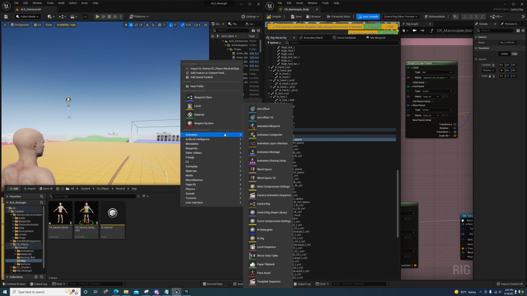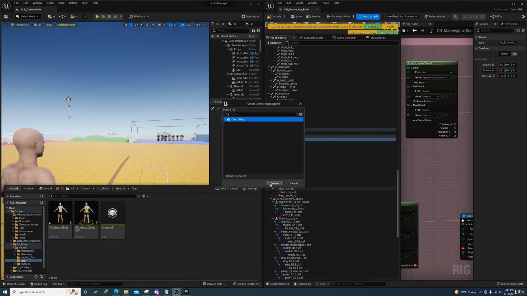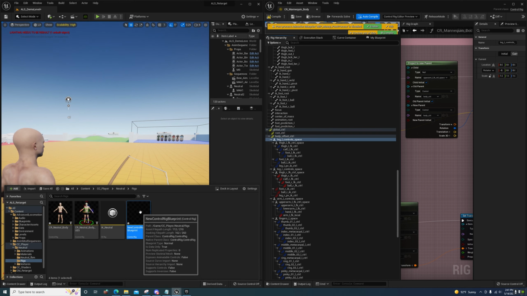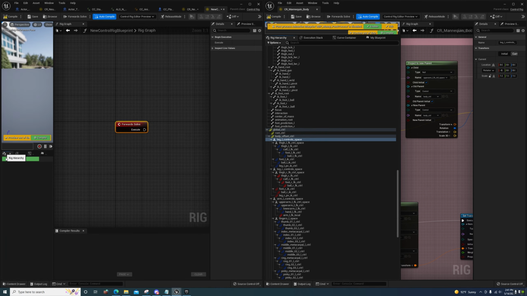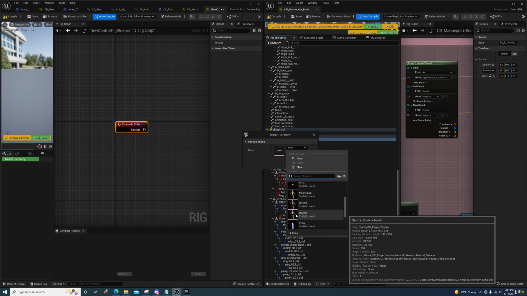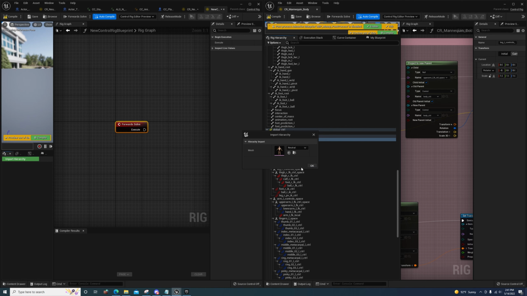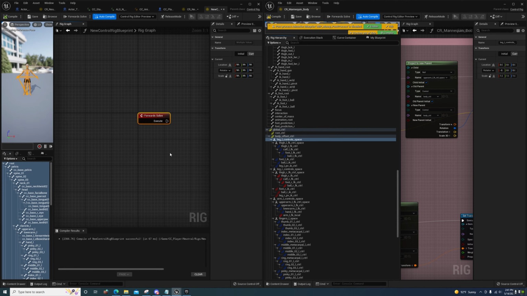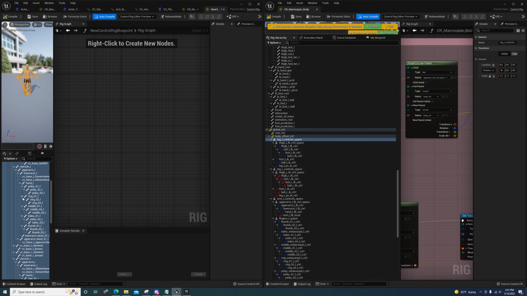So, right click on here, go to animations, go to control rig. Select control rig, go to create, name it whatever you want. Then under hierarchy, import the hierarchy of your character. Make sure you're selecting the right one. Press OK. You can delete this forward solve right here.